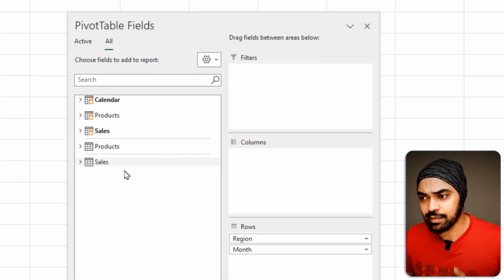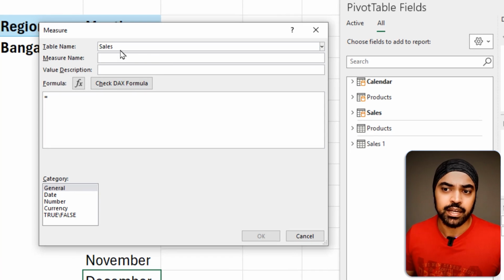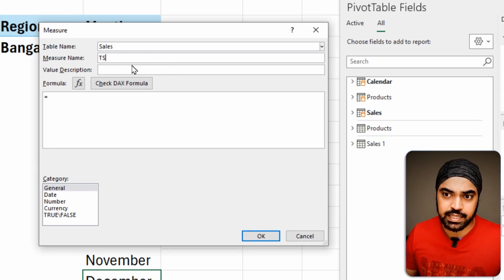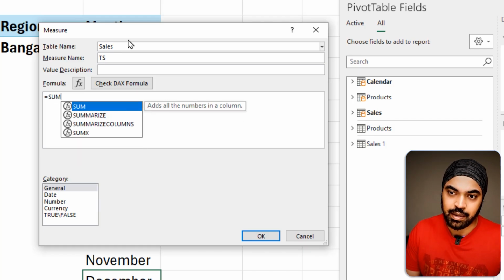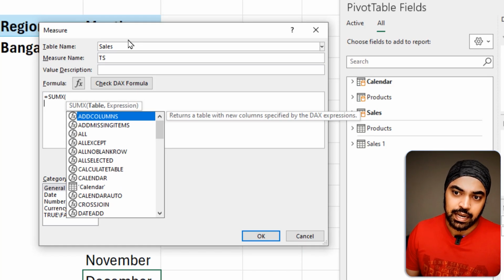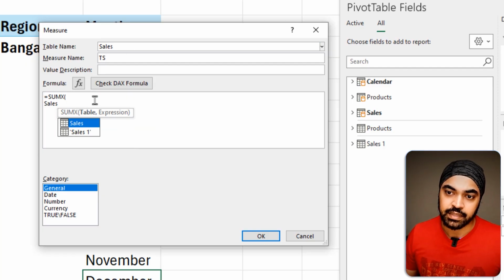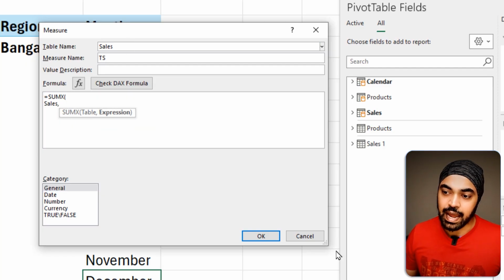I've already done that, but I'm going to do that real quick once again. So the first thing that you do is define the measure's name. So I'm just going to call this TS for total sales. And then I'm going to write a very simple SUMX function here. That SUMX function allows you to go row by row. So I want to step inside every single row of the sales table. And in every single row of the sales table, I want to do a VLOOKUP.